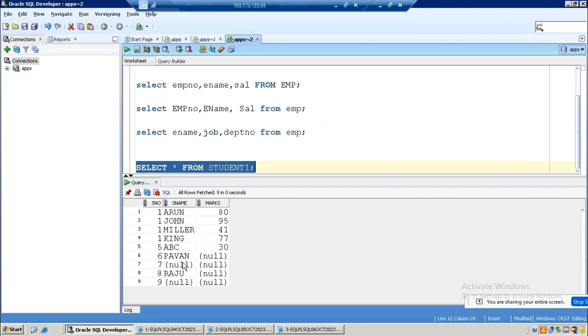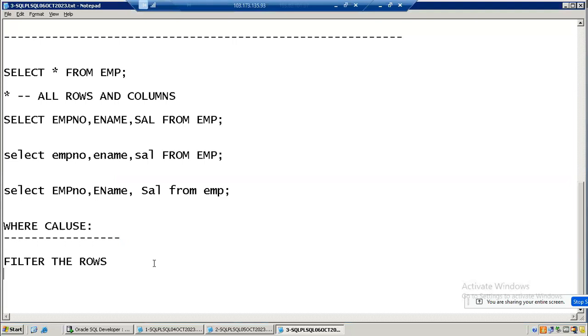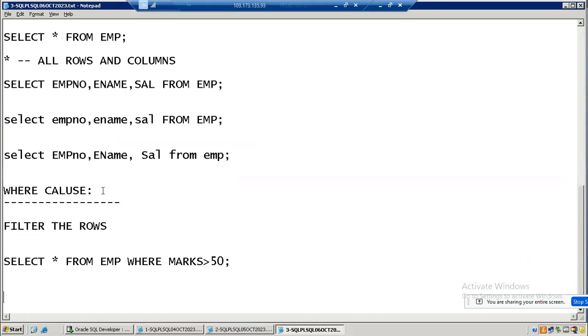How can we write that query? We can write that query like this. Select star from employee where marks greater than 50. Like this we can mention the condition. I want to see the students who are having marks greater than 50. If you mention the condition like this, we will see only the rows of those students who are having marks greater than 50.